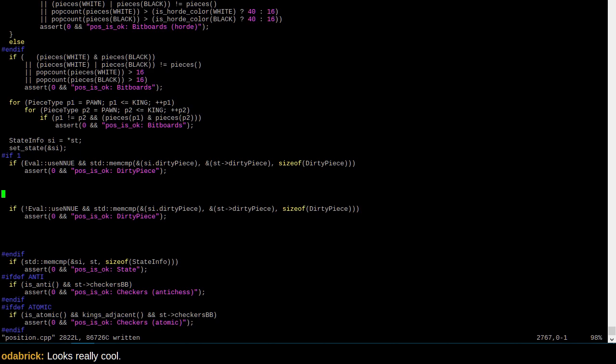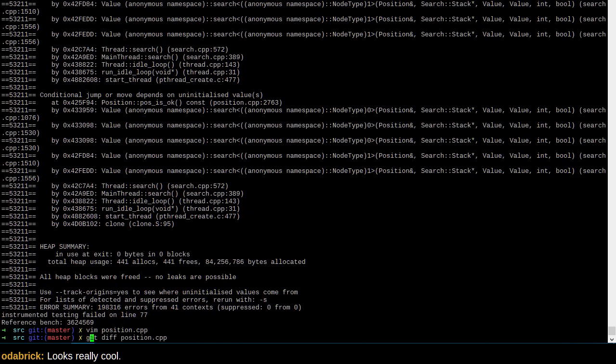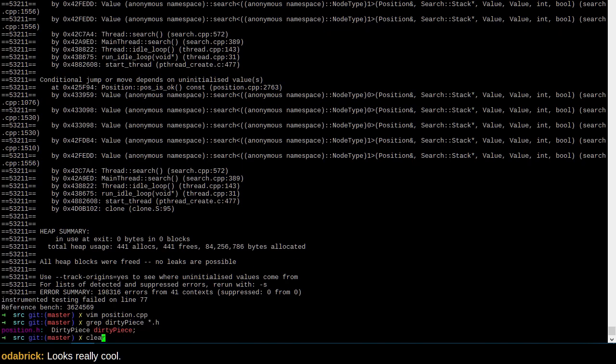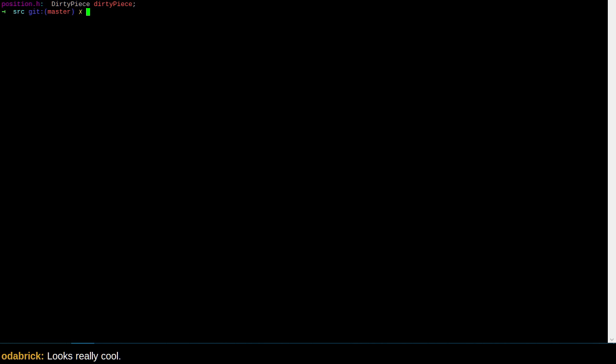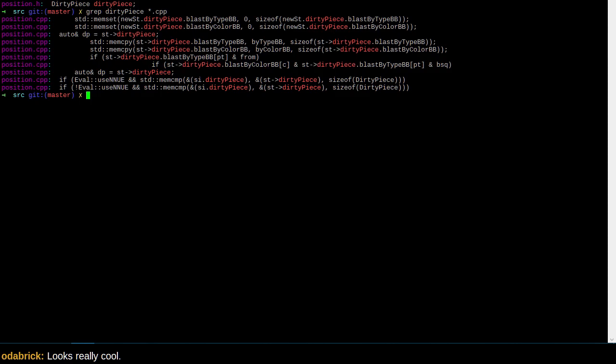Okay, so yeah, I'm curious what member up here of dirty piece is uninitialized. When does dirty piece get initialized in the first place? I was actually quite confused about this. So position.h contains the member declaration. And no other file sets the value of this except position.cpp. And sometimes we dereference this value, but it has to be initialized first. It must have a default initializer because we're never doing an assignment to it.